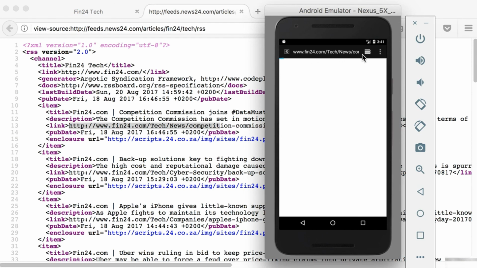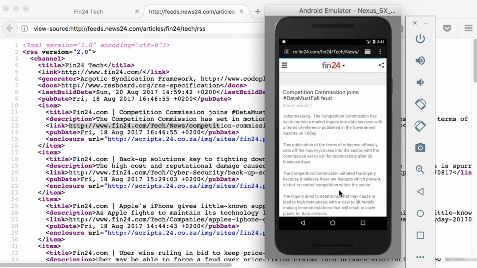You can see tech news. It's exactly what I extracted there from the link part, and it opens up this now in a new web page using an implicit intent. And you can see there the web page opens, and then this is basically how you can read data from an RSS feed.